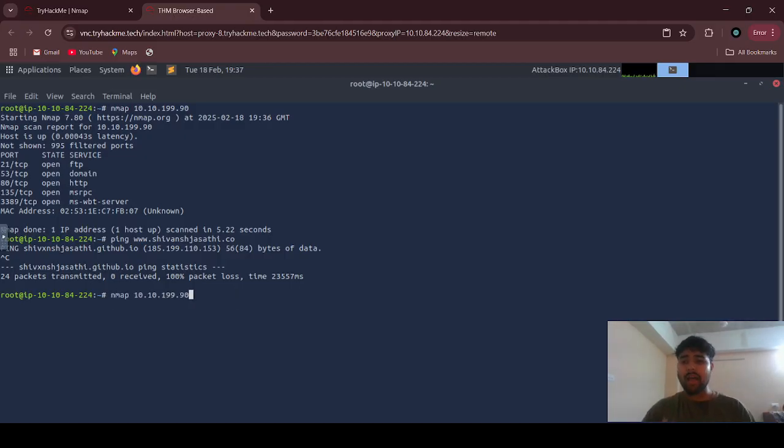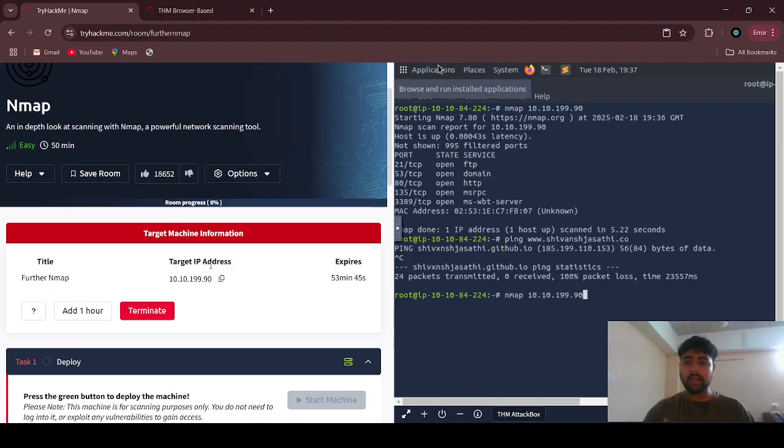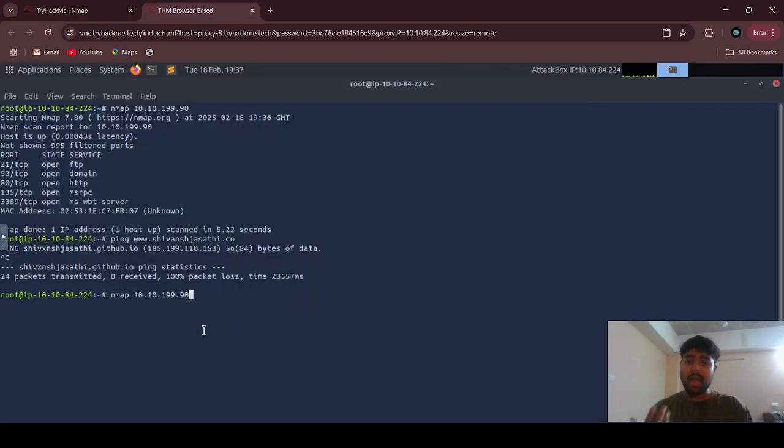We have given one target IP, and here we can perform all the things which we are gonna learn today. First of all, in Nmap we have multiple variants. You can check them with the --help command, which I told you about in the Linux fundamentals, so please make sure you have watched that. Let's start with the first Nmap version.